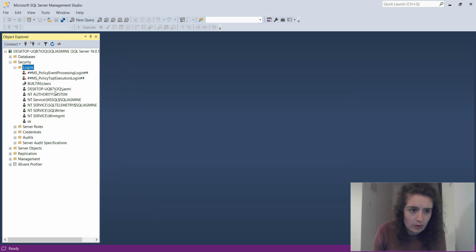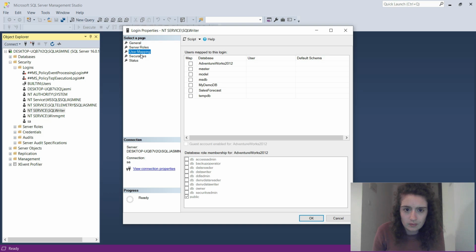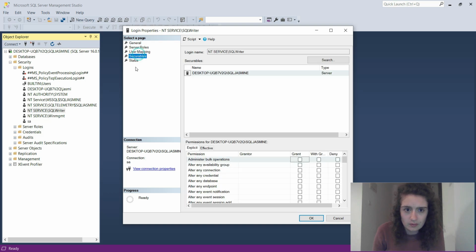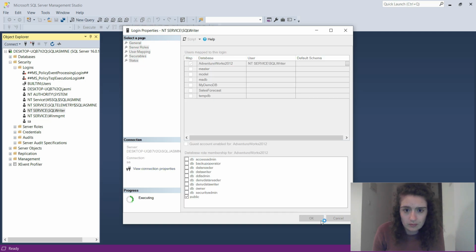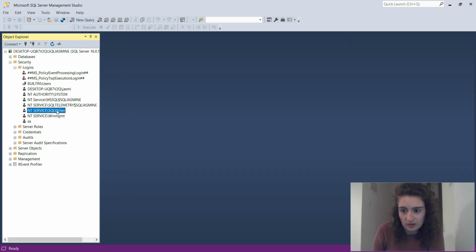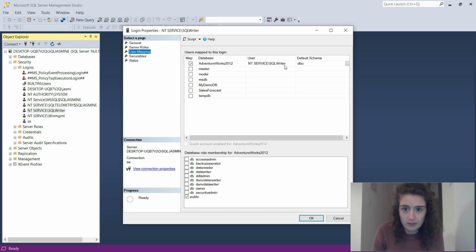So the way it would look for an existing user, let's try this one. If we just right click and go to properties, we'll see what it looks like here for this user. They actually don't have any databases assigned or any securables. We try to assign the AdventureWorks database to it. We just press OK, and there it is. It's assigned. It's as simple as that. You can go back to right-click properties, and you can see that the AdventureWorks database is in fact assigned to user SQL writer.